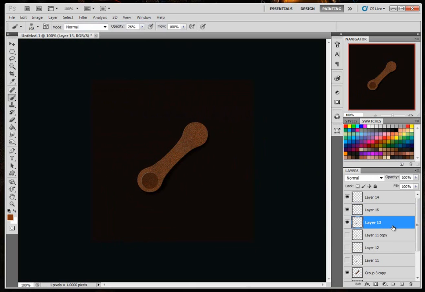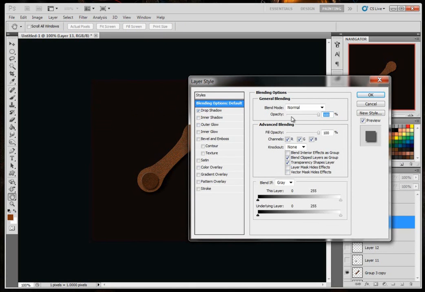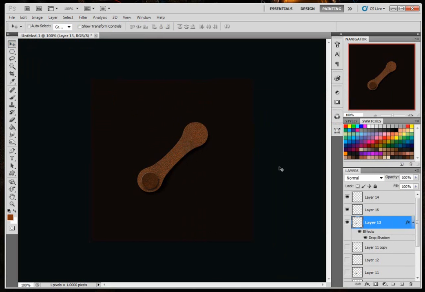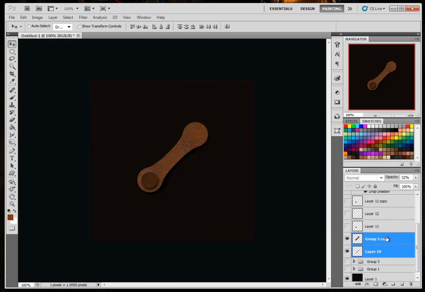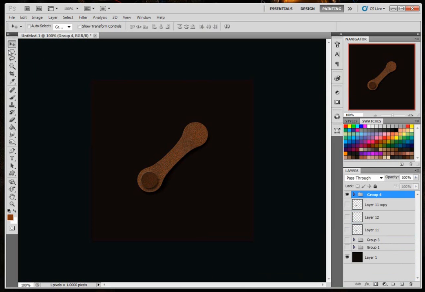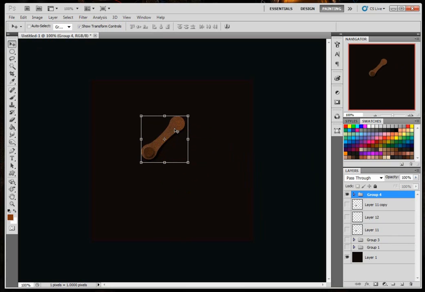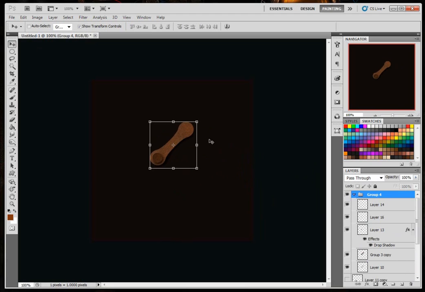Your circle that you made, add a drop shadow. Highlight every layer that we've got active, group it. I'm going to transform it again. I always work big and then later you can shrink it down to the size that you want so it looks better.